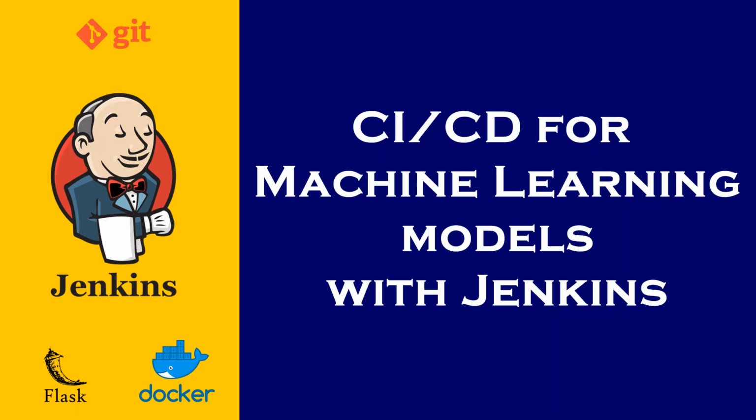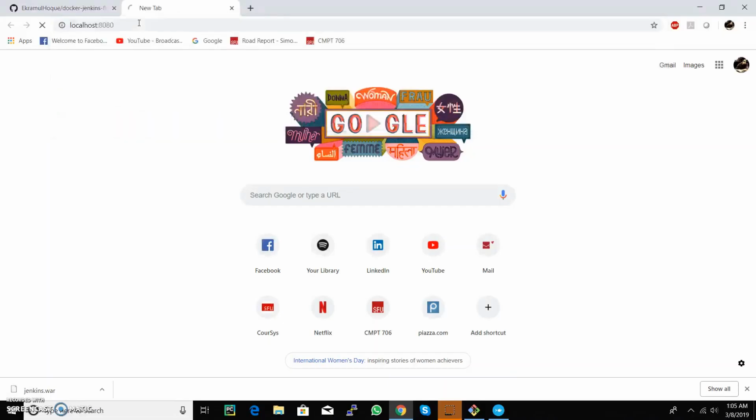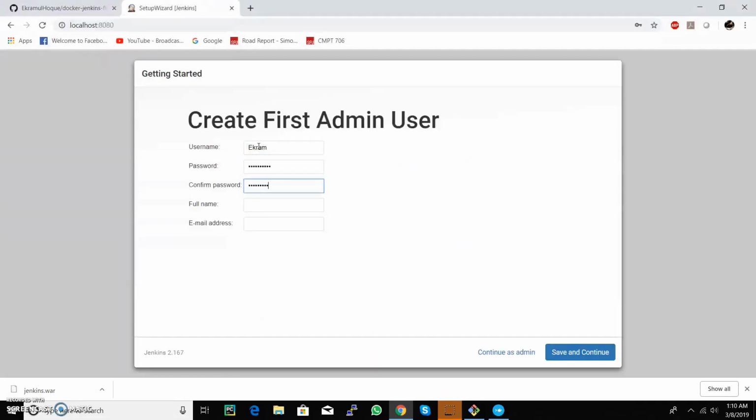Hello everyone, welcome to a tutorial on how to deploy a machine learning model using Flask, Docker and Jenkins locally. So far, we have created our Flask API, packaged it with the instructions for Docker image and pushed it on our Git repository. Once the installation is complete, we create a first user.